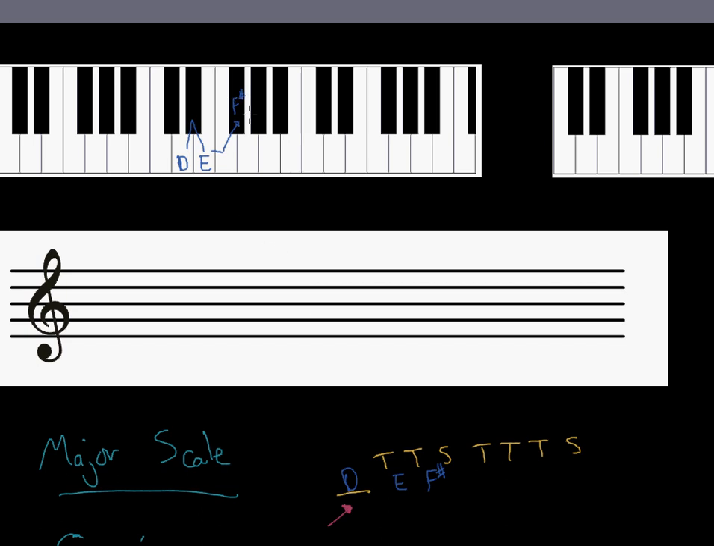Now from F sharp we go up a semitone, a half step. This was F, so this is G. So G is our next note. Up a tone, and my phone is going off.